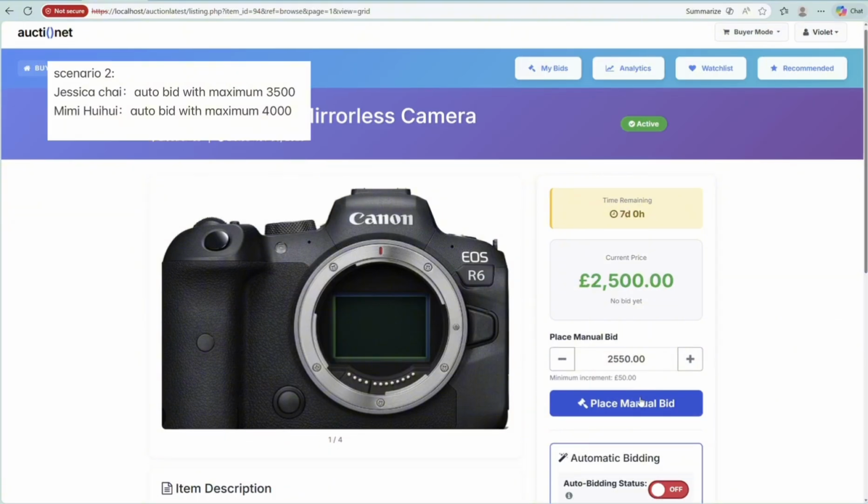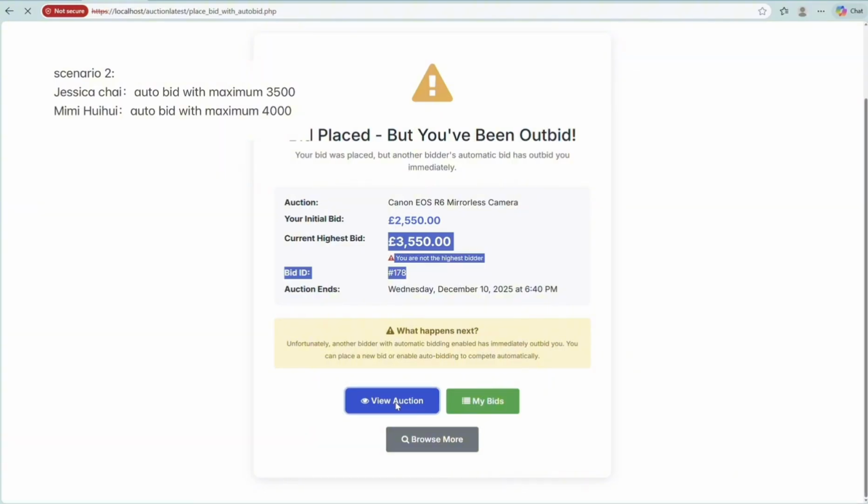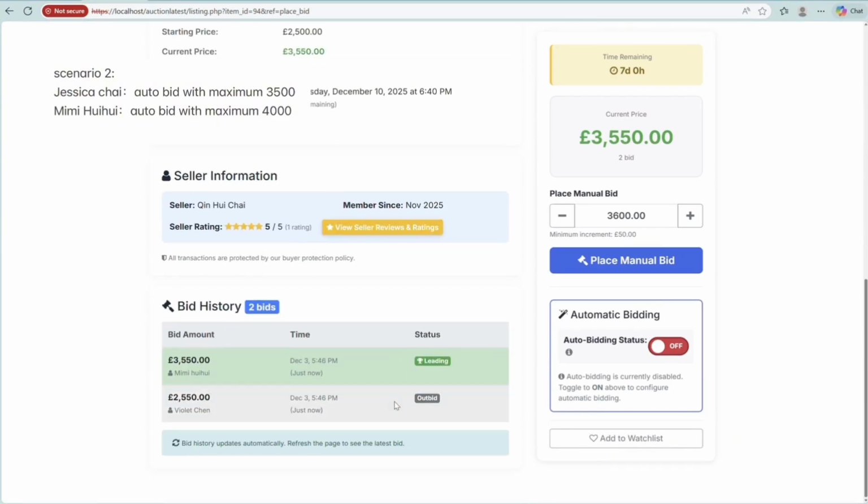Here goes another example where two other users set an auto bidding function. One put the maximum as 3,500 and one as 4,000. So you can see the leading bid is 3,515, belonging to the one who set the maximum as 4,000.